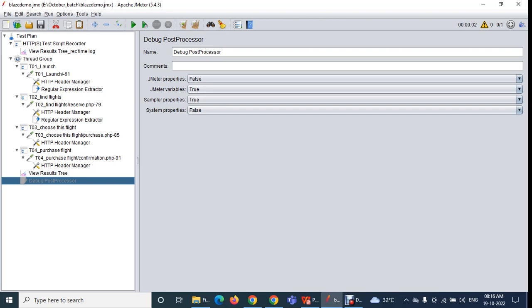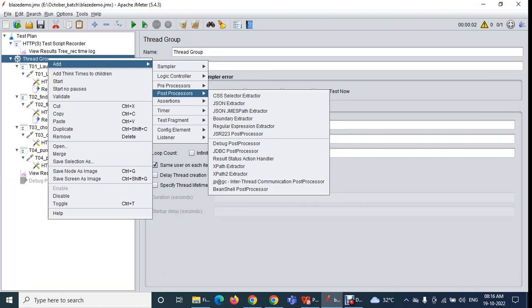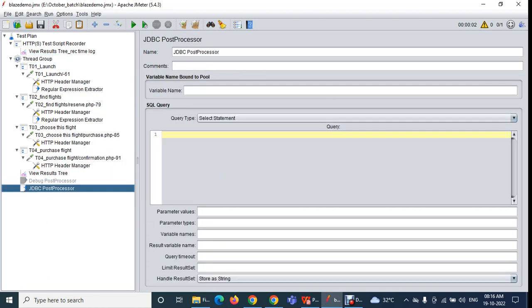Okay, so if not, you can ignore this, not an issue. Okay, so next one, post processors. JDBC post processor. So actually, this JDBC post processor can be used by only few of the people.